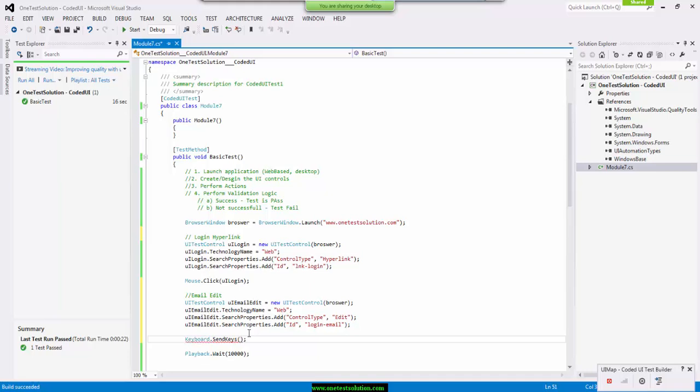It takes two arguments. First is the object name. So what is the object where we have to enter the value? It is UI email edit, and then the value. Let's say I will be writing demo user. So it will print that value. That's the second step done.